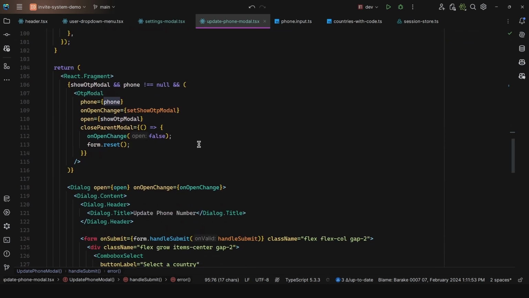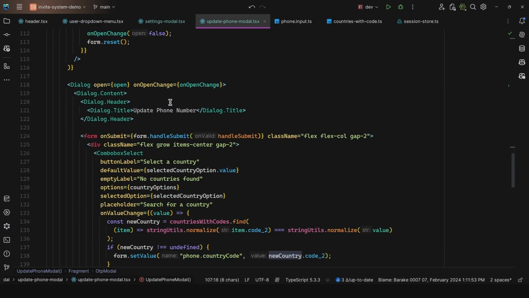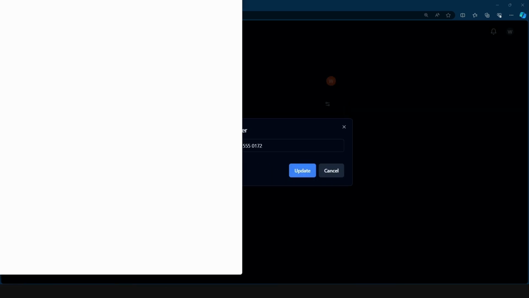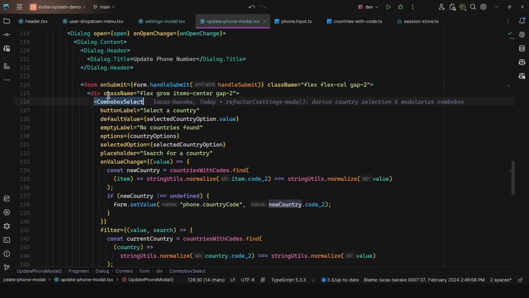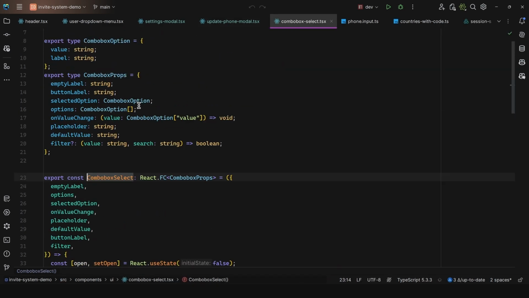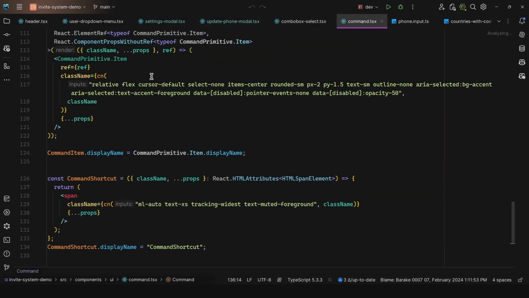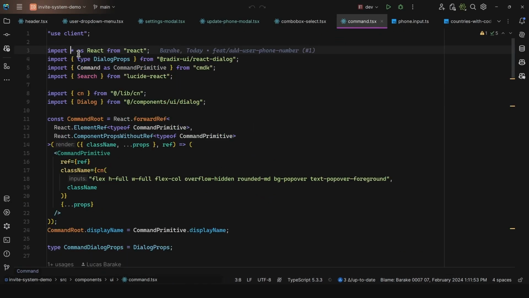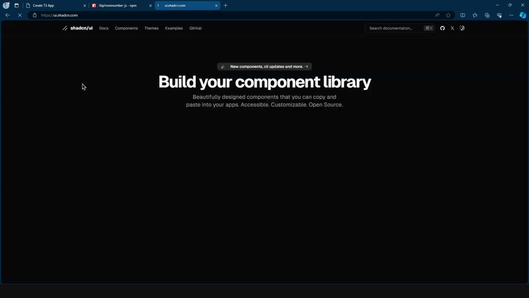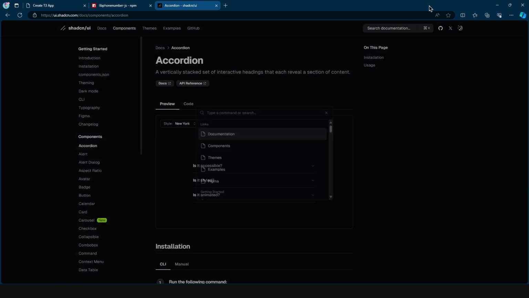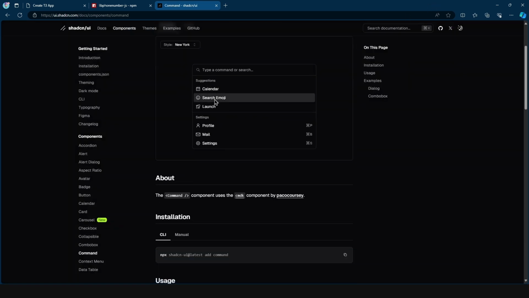And as for the render logic, well, we make sure that we want to show the OTP modal and the selected phone is different from null so that we can pass it on to the OTP modal. And then we have the dialog for updating the phone number, so this one right here. And we render the form, we pass in the handle submit function, we render the combo box select, and for this I'm using cmdk, so this command right here, from a great library that allows you to build these combo boxes. So if I open up shadcn, which is actually the component library I'm using under the hood, and then search for command, as we can see we have this command right here.